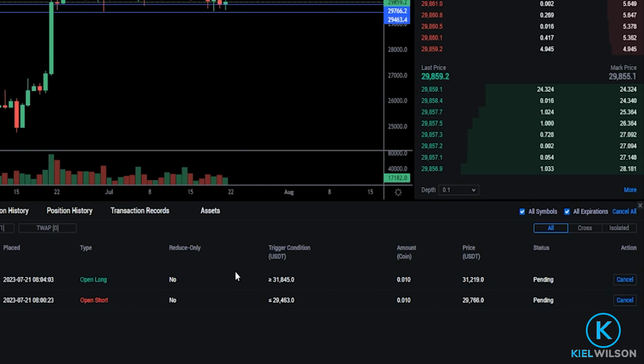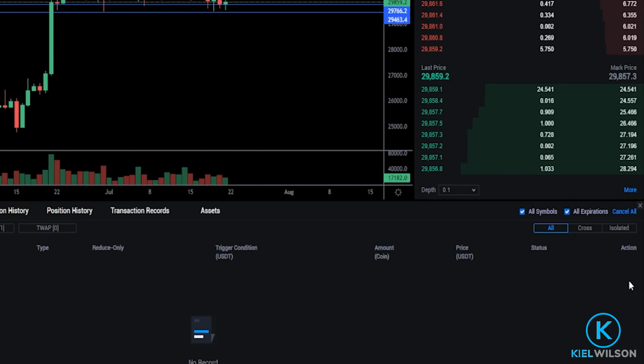If at any point you want to cancel these, just come over here on the right hand side under Action and click on Cancel. Just like so. And as you can see, I just removed both those trigger orders. We can also use trigger market orders, which will fill immediately at the best available price if our trigger condition gets hit. So I'll quickly show you how to do that.